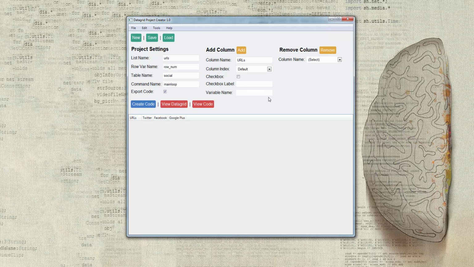I'm actually going to recreate this project real quick because I want to show you how easy it is to build this from scratch. So let's just create a new project. We're going to name the list name URLs because that's what we're going to be using as the input. I'm just going to call this row number. Table name, let's call it social because we're getting social signals. And for the command name, I'm just going to call it main loop, just like a generic name. I want to add export code to my project. So let's add the URLs first for the first column.